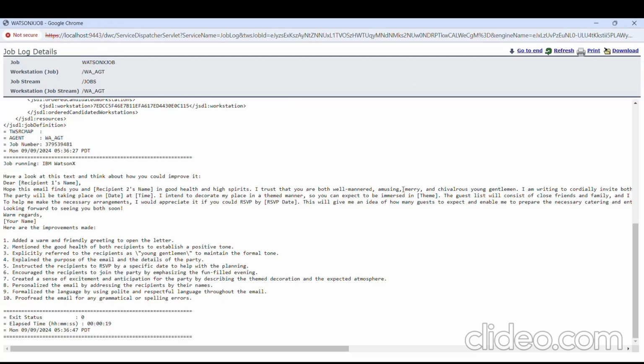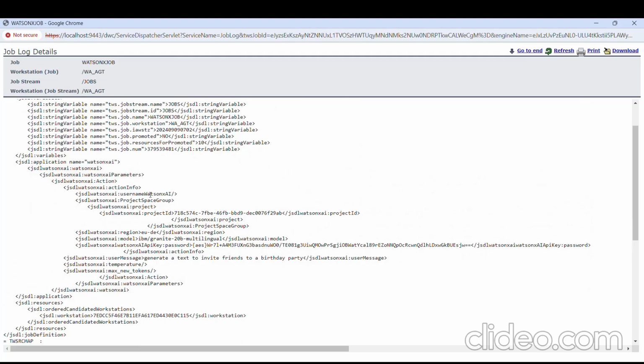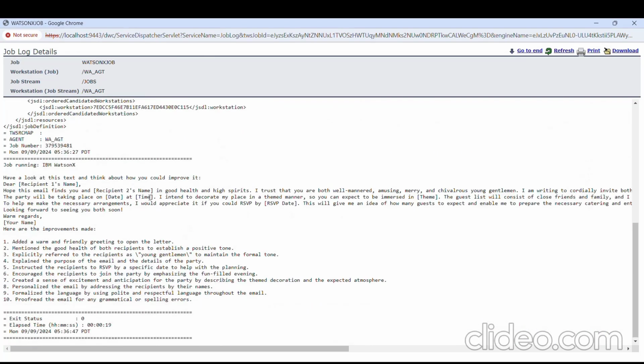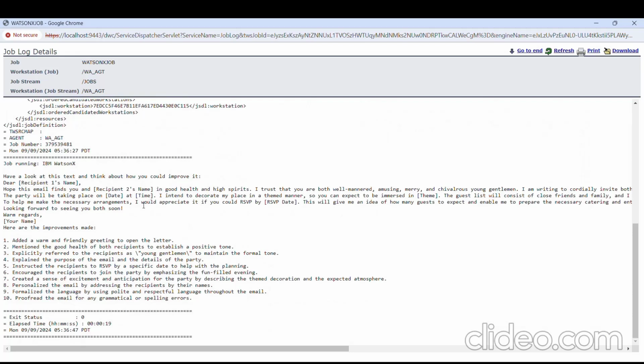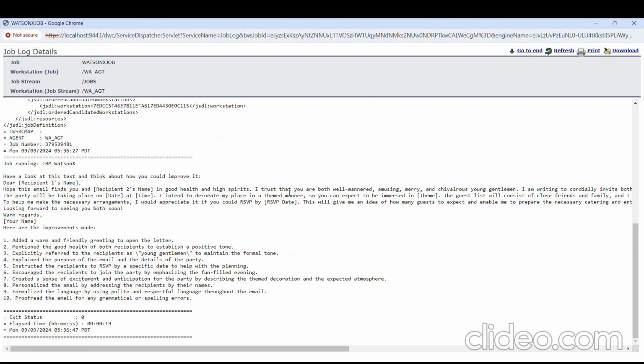So this is the job log, and we can see the response. First of all, this is the job definition of the job that we send to the assistant, and this is the response that the assistant gives to us. The question is to generate a text to invite friends to a birthday party, and this is the response.